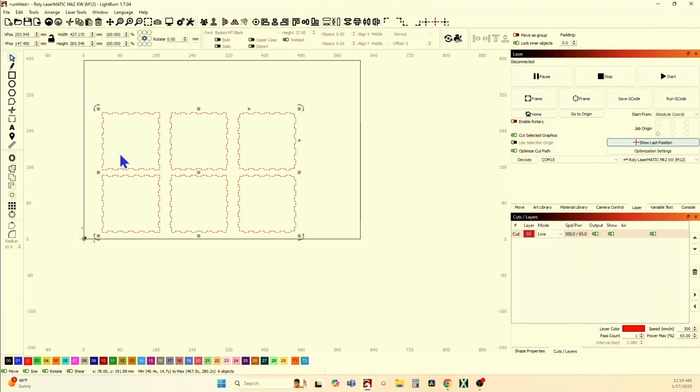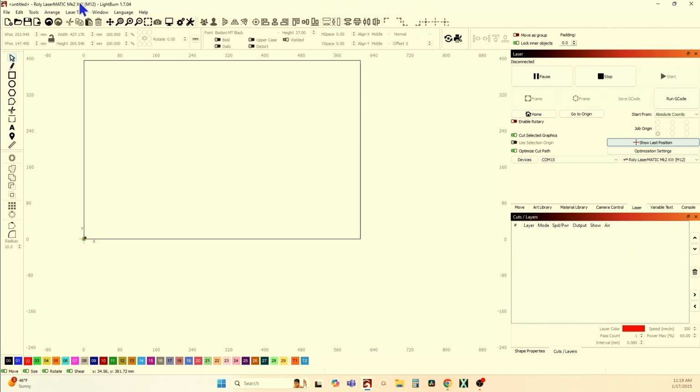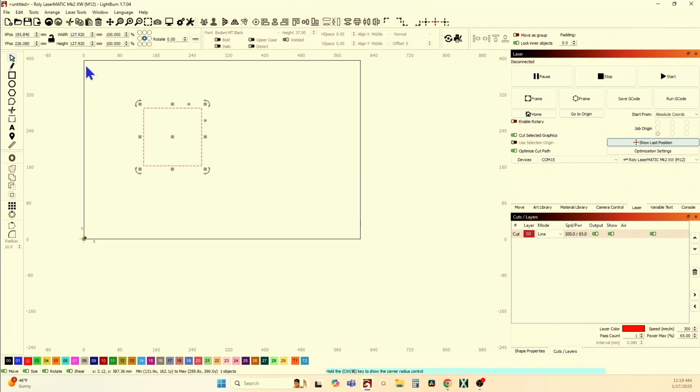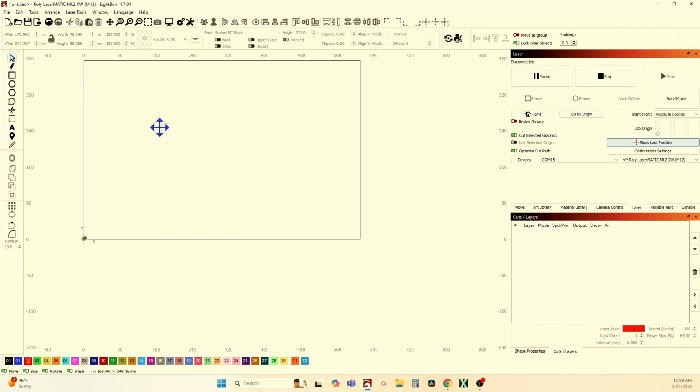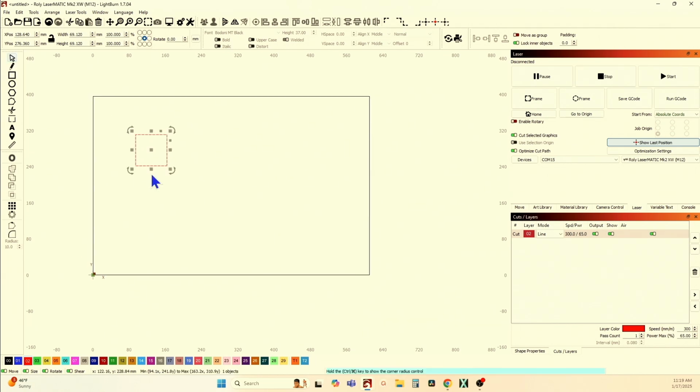Come back in here to LightBurn, grab one, delete all these, and let's do, oh, I don't know, a random size. I'm just going to draw out a size, and I don't know what it is. That's 127.92. That's close to the original. So let's shrink it down. There we go. And I didn't hold Control. Let's just start over. Delete that. There we go. 69.12. All right, I've got one.